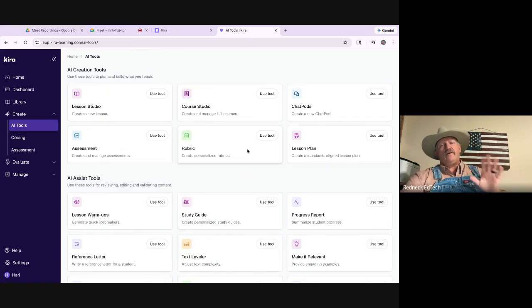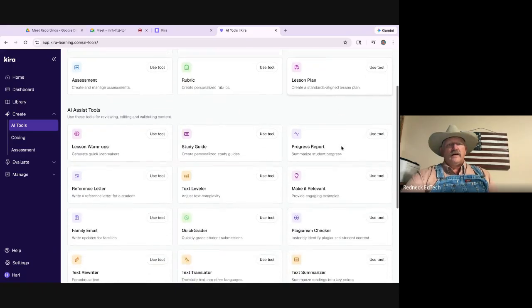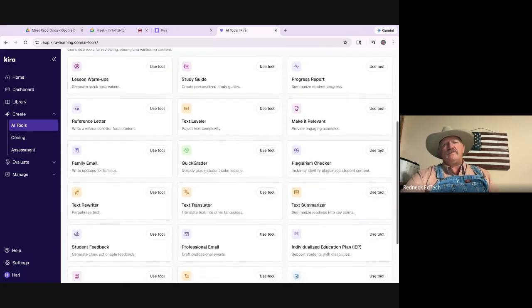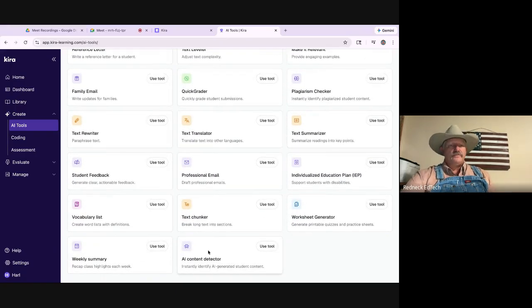Rubrics. Now, I know y'all are all familiar with rubrics. We've had to use them on everything. But the cool thing is that when you create a rubric in Kira, you save it. And then you can use that rubric multiple times in other assignments or assessments. Build once, use multiple. Your lesson plans, if you're just trying to create a lesson plan to use as a guideline, it's great. As far as your other tools go, these are the standard tools that you've seen before.